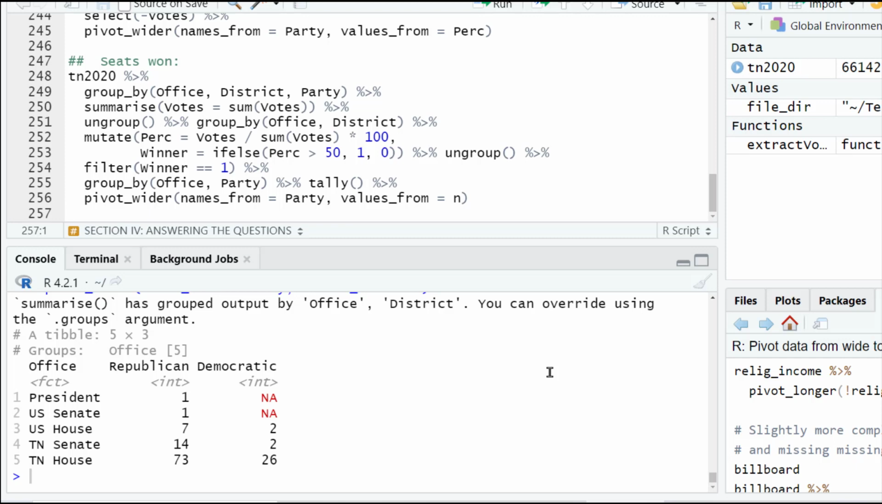And here's what we see. No surprise on President and Senate. It's a statewide race effectively, so there is only 1 seat per se. But for the U.S. House, we see that 7 out of 9 seats went to Republicans instead of the 6 we might have predicted from the vote totals, and only 2 to Democrats. Instead of a 67 to 33 split, this is a 78 to 22 split.